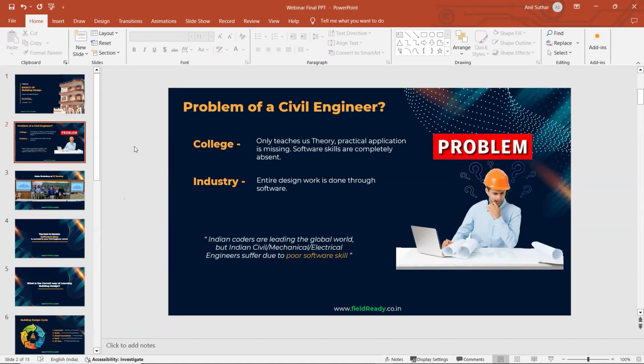So this is the main problem that the majority of civil engineers have been facing for the past 7 years. If you are aware of the recent trends in AI, you can see that Indian coders are leading the global world. They have become tech savvy. But when it comes to civil, mechanical and electrical engineers, we are suffering due to poor software skills.